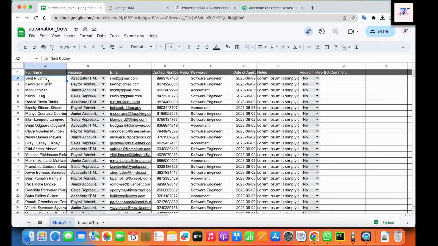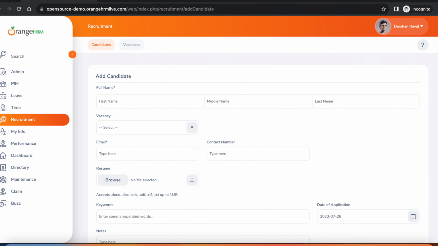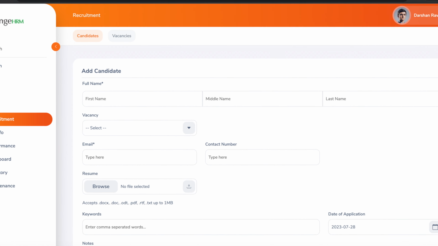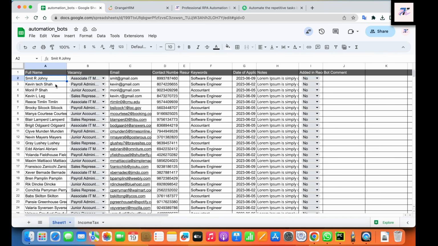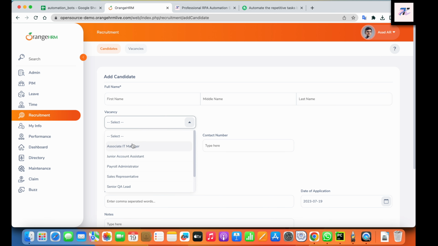Okay, so now there is a catch. We have a column named full name, but here we have first name, middle name and last name. We have 3 different fields for one column. So we have trained the automation to fetch the first name, middle name and last name from this full name column. There is another catch. We don't need to enter the associate IT manager. If we click on here, we are not able to enter anything in this field. We have only options. So automation will detect this field.